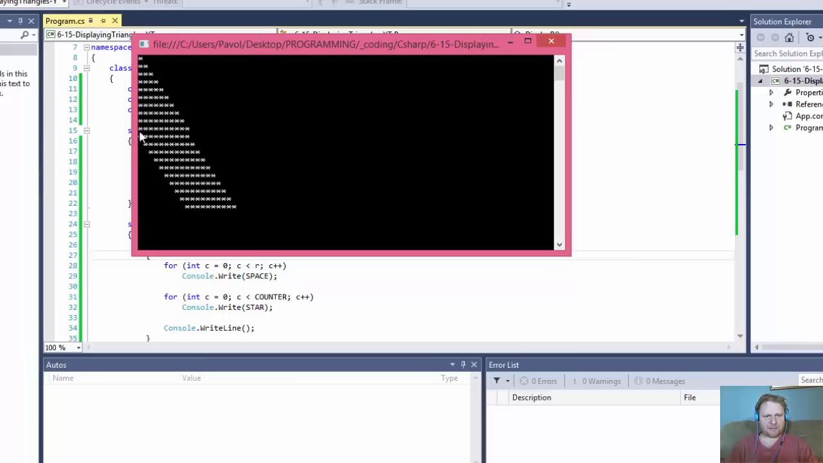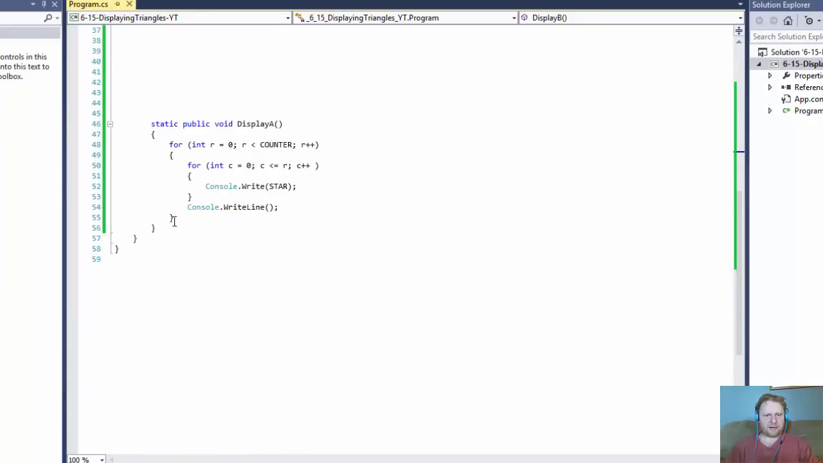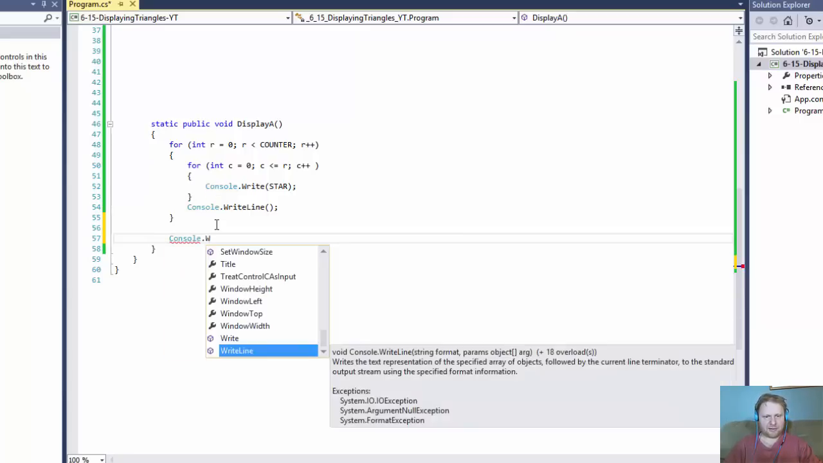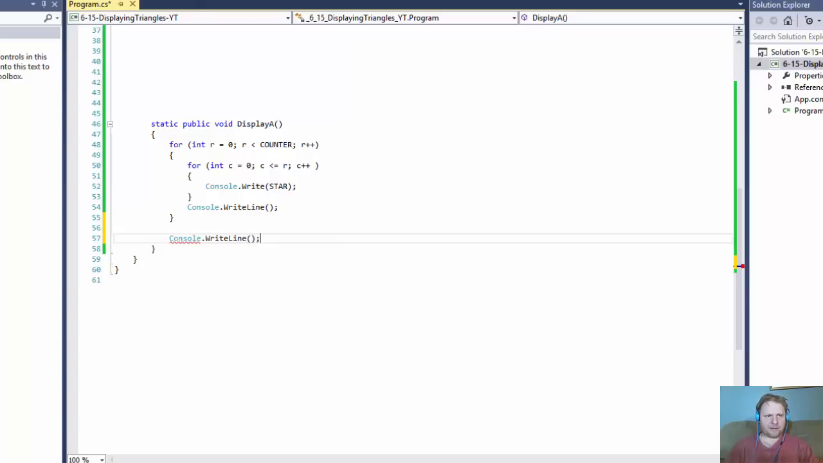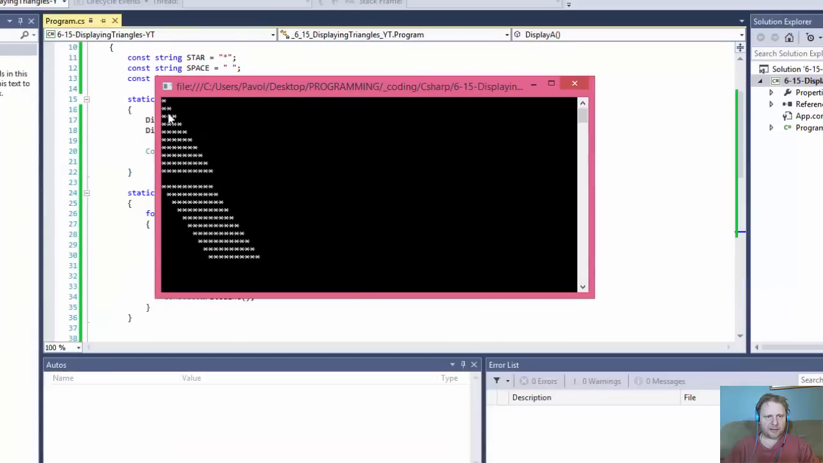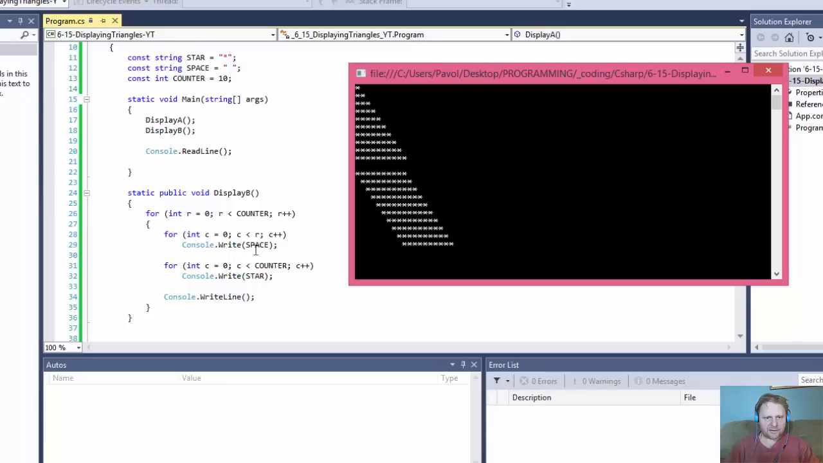First of all, let me separate these two with a new line. So over here, when we display A, at the end, let's just display a blank line, so we can see it better. All right, so let's see. Okay, so we have the first one, that's correct, like we did before. And here, what's happening? Okay, so it starts correctly, then it's 1 space, 2 spaces, and so forth. So the spaces are correct.